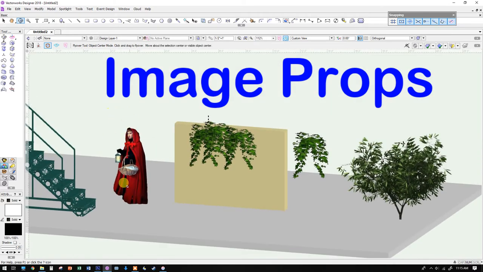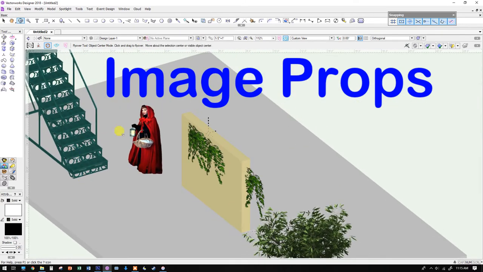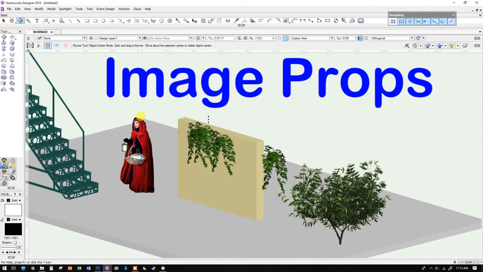So that's basically what an image prop is. It's just a picture that you're adding. It's a three-dimensional picture that's actually in the model. It's not like you're just dropping it in afterwards in Photoshop, but it has room in the model. It casts shadows. It does all kinds of great stuff. It's lit by the lighting if you select that option.